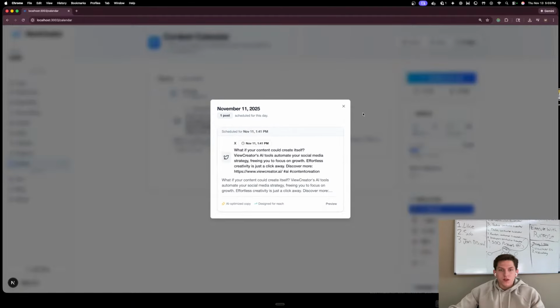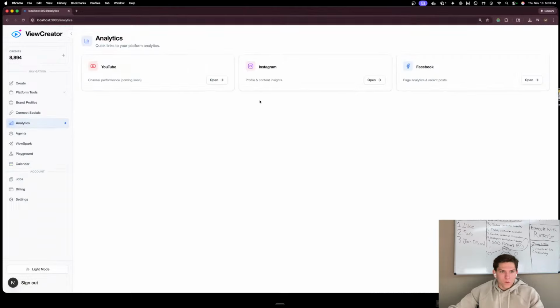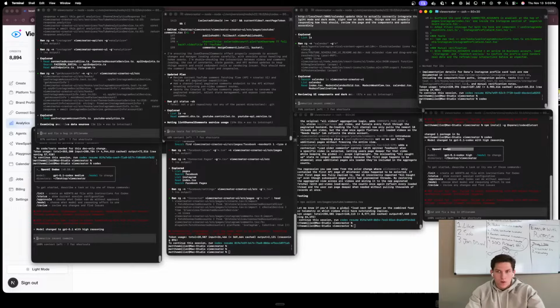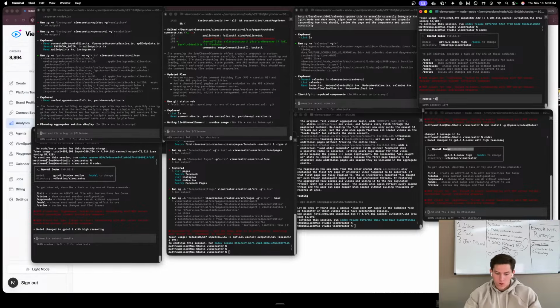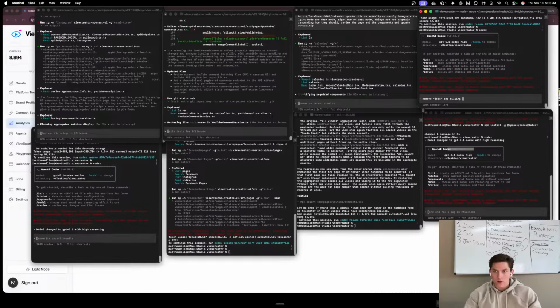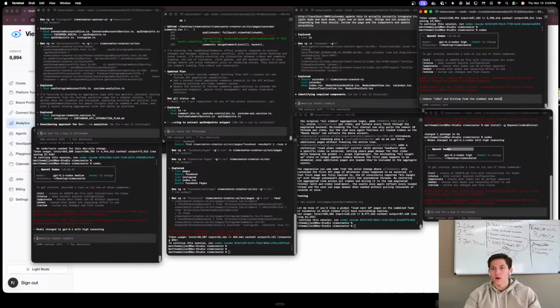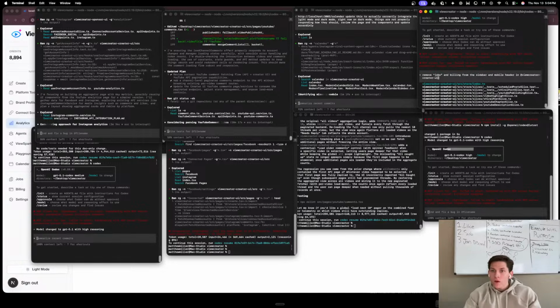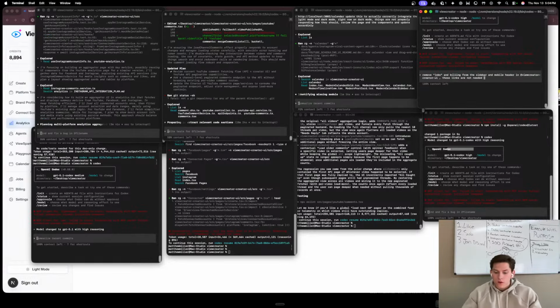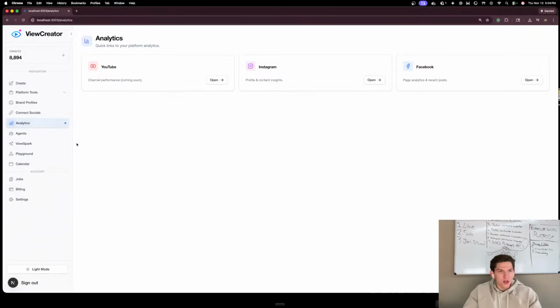All right. The details. Remove jobs and billing from the sidebar and mobile header in the view creator. Navigation and account.